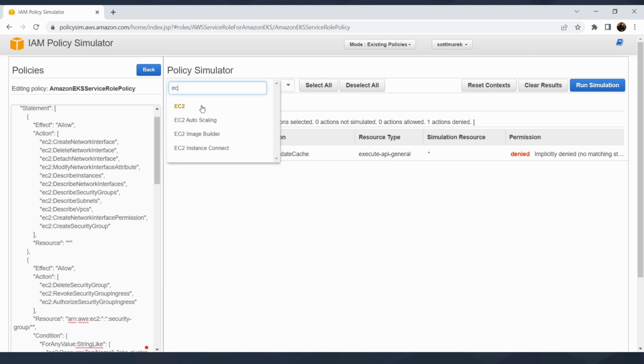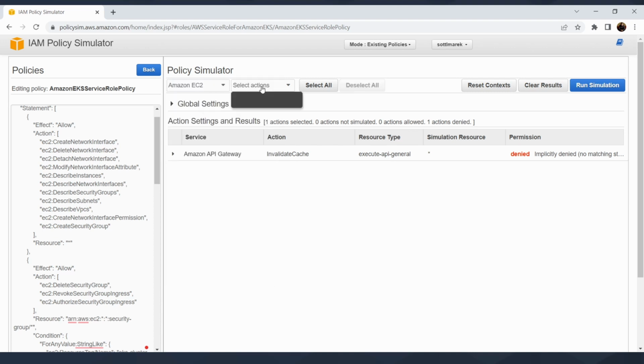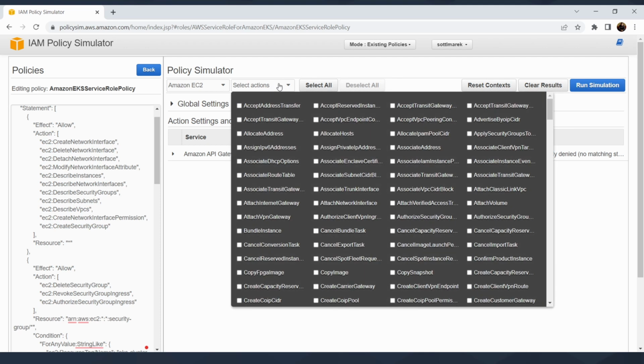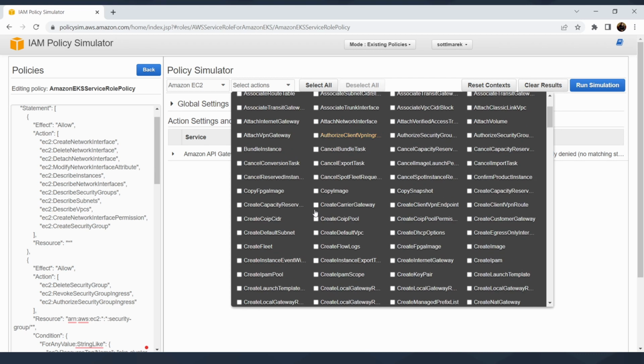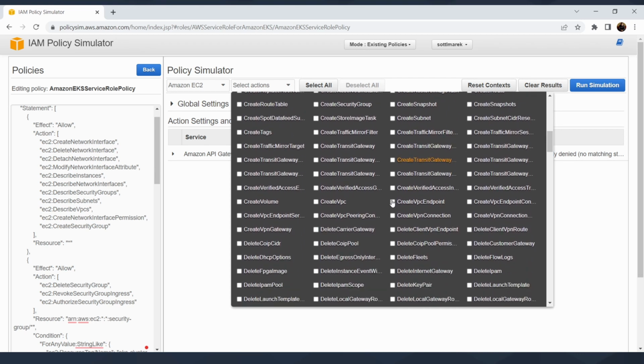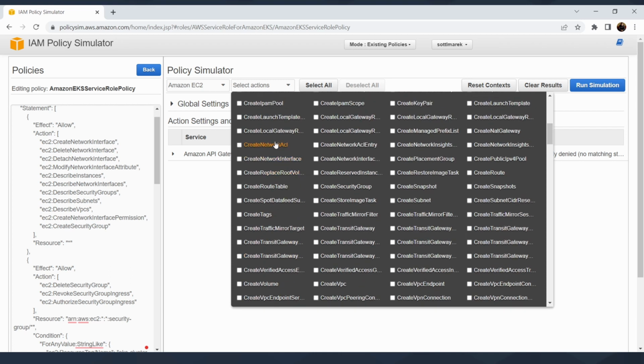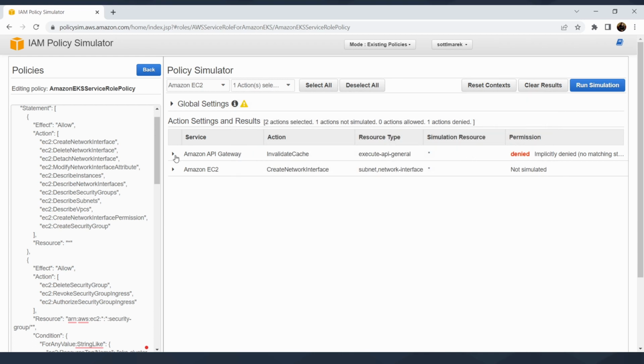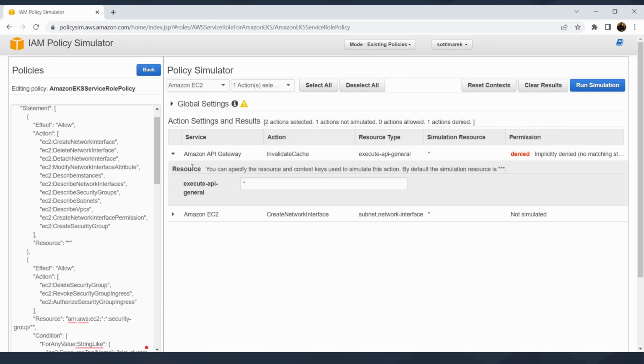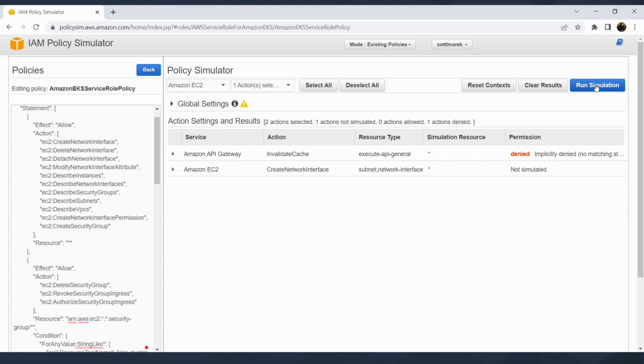So what I want to try is EC2. And I want to, for example, verify something that I already have, which is create network interface. And you see all of the API calls that are available in the policies. And this is also very good because if you are looking for a specific action and you want to have least privilege, that helps you in an amazing way. So for example, create network interface. Okay, and I will try this one and run the simulation.